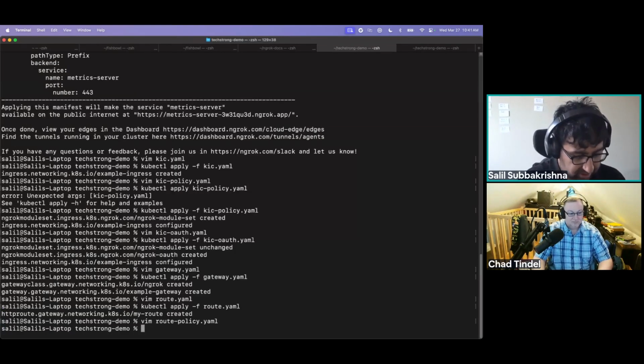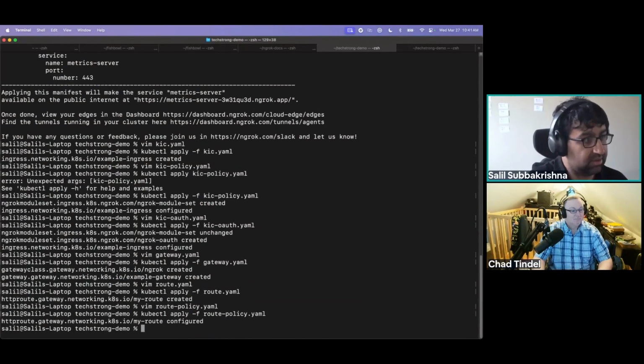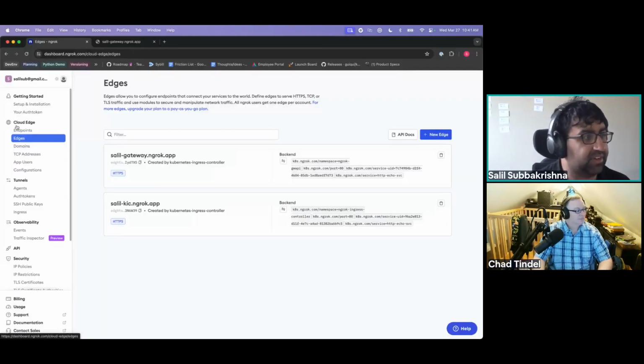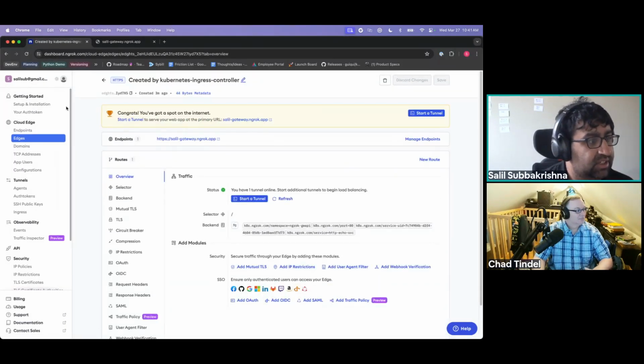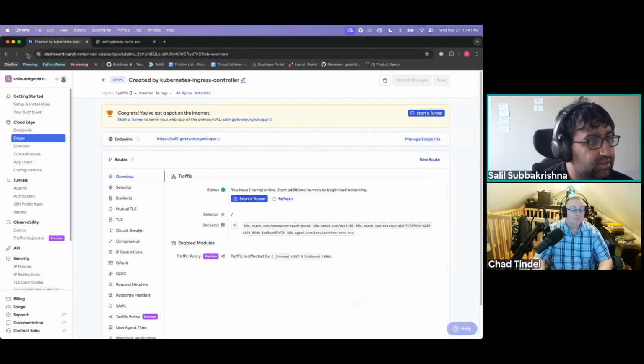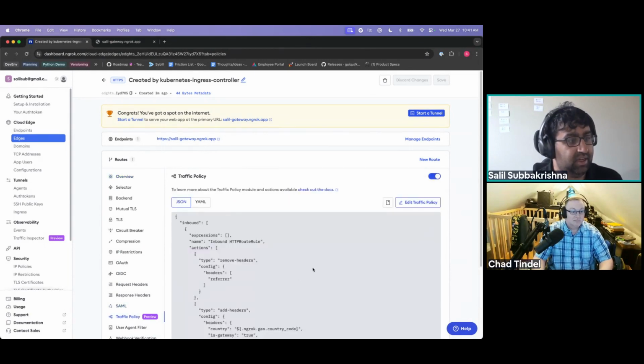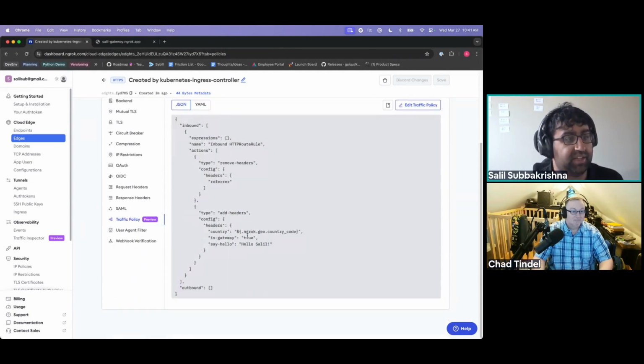But now that we've done that, let's actually kick this off and apply this manifest. And you'll see nothing new is created, but there is a modification. And if we go back to this, you see now there's these policies that have been set up and created. You can see this is what the policy document looks like, where we're adding and removing headers. Yeah, I can see that the country gets added when I refreshed my page.